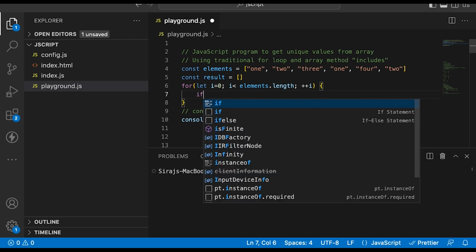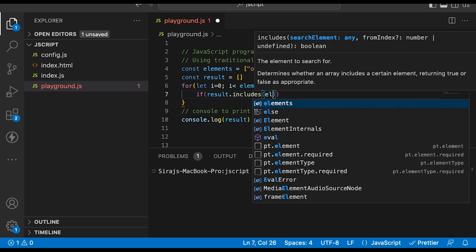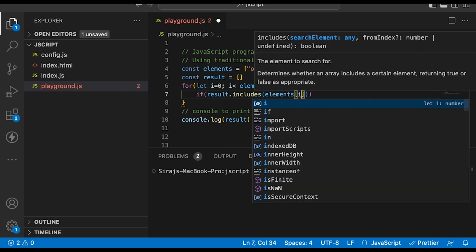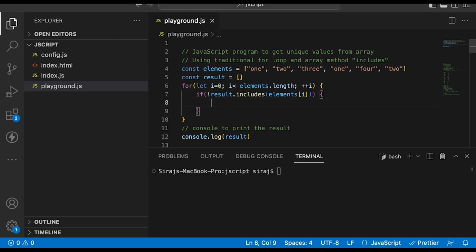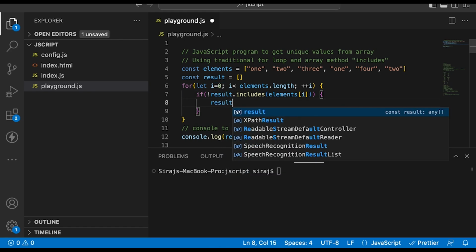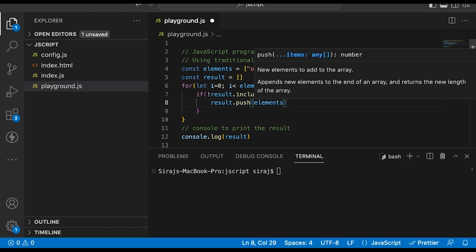So to do that, I'll be adding one check: if result.includes(elements[i]), which should be not includes, to write only one check. And then in this case, if it is not included in this array, we are just going to push the element.